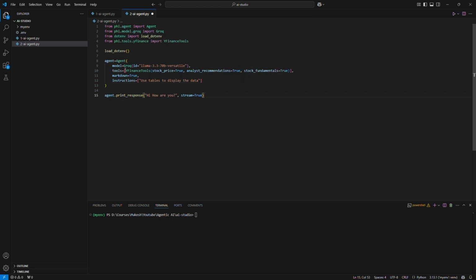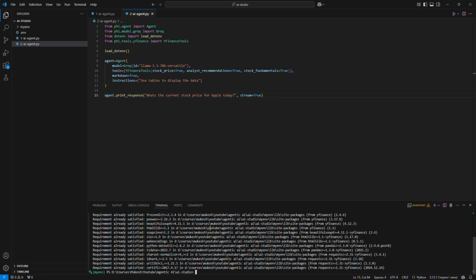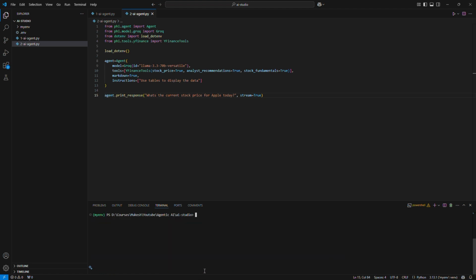Okay, so now we are ready with the agent. Let's ask some questions related to stocks. I ask the question, what's the current stock price for Apple today? We need to install the dependency for YFinance first. So the dependency has been installed now, and let's try to run the application again.